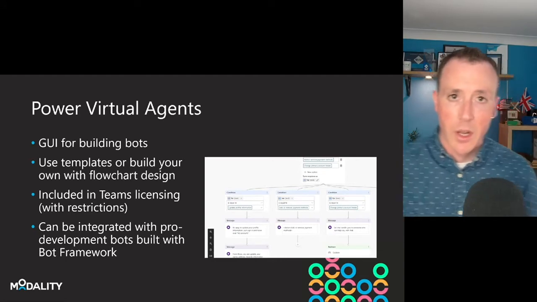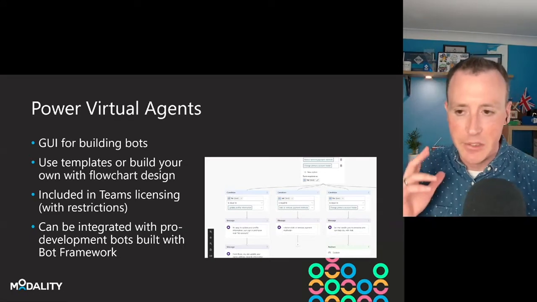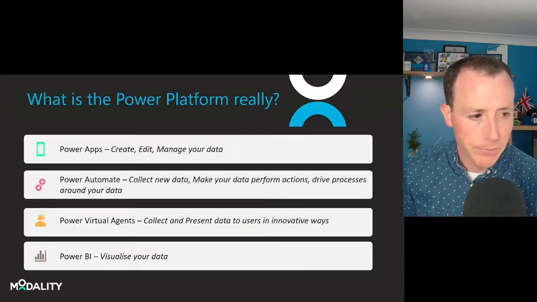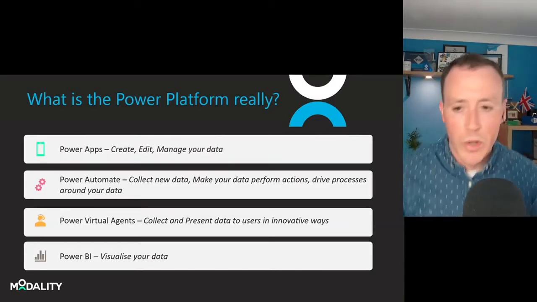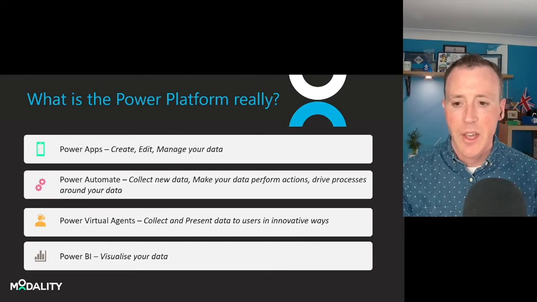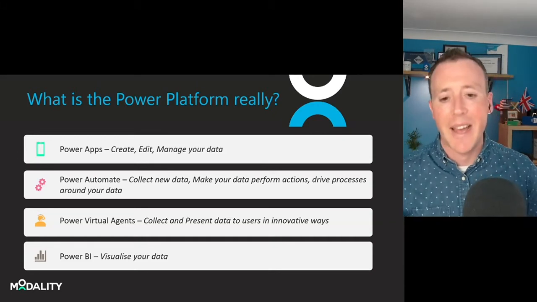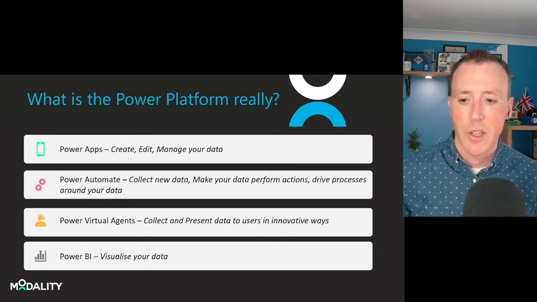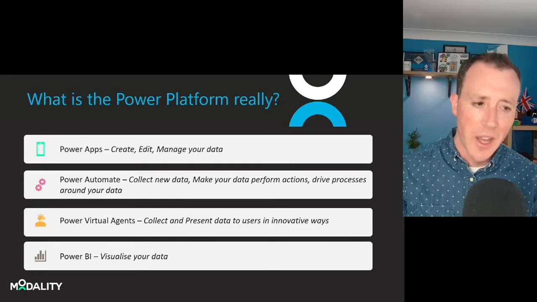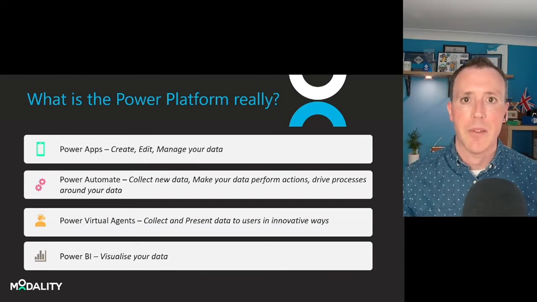All right, so I warned you this would be a quick run through, right? Going at a bit of a lick, but it's important that we wrap all this stuff up, level set, and then get into the demo. So what is the Power Platform really? Okay, it's these four things. It's PowerApps to create and manage your data. It's Power Automate to help you collect new data, go and perform these business process actions with your data and drive processes. It's Power Virtual Agents, again, to collect the data and present data to users in these new and exciting ways around bots. And then it's Power BI to visualize your data. That's what the Power Platform is.